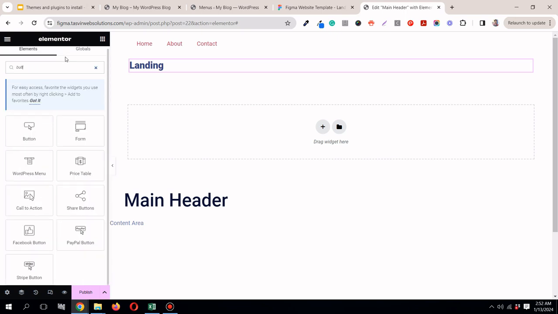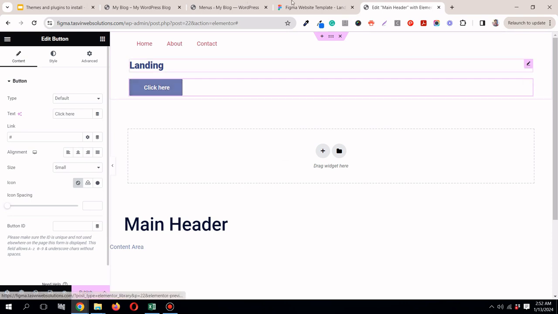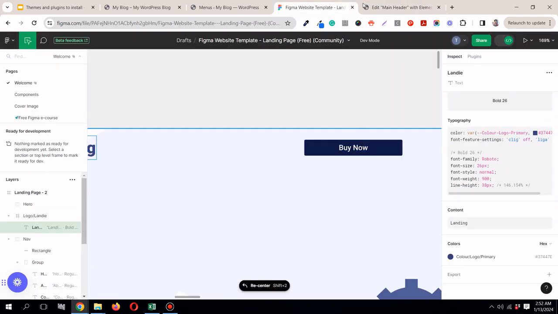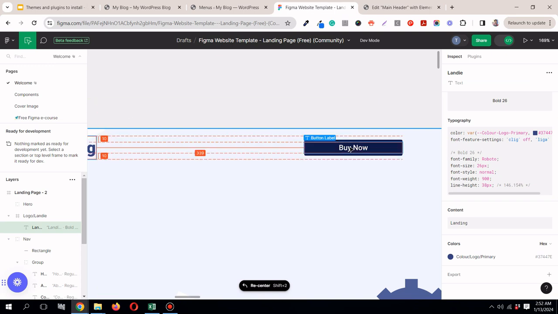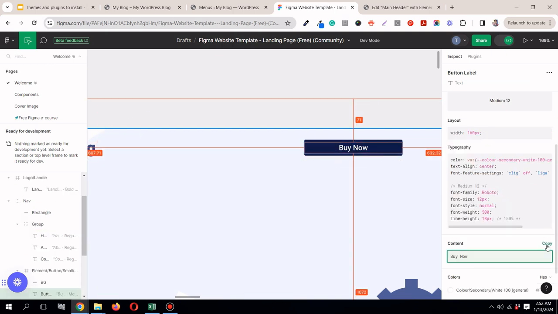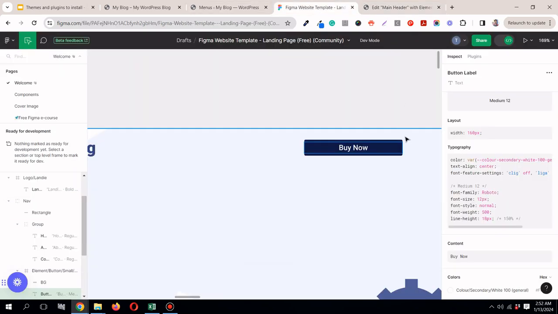Just type in "button" over here, then you find the button. Remember that we have already styled this button, that's why it's coming right out of the box with the style which you have set earlier. Now copy this text, "Buy now," and paste this for the button text.